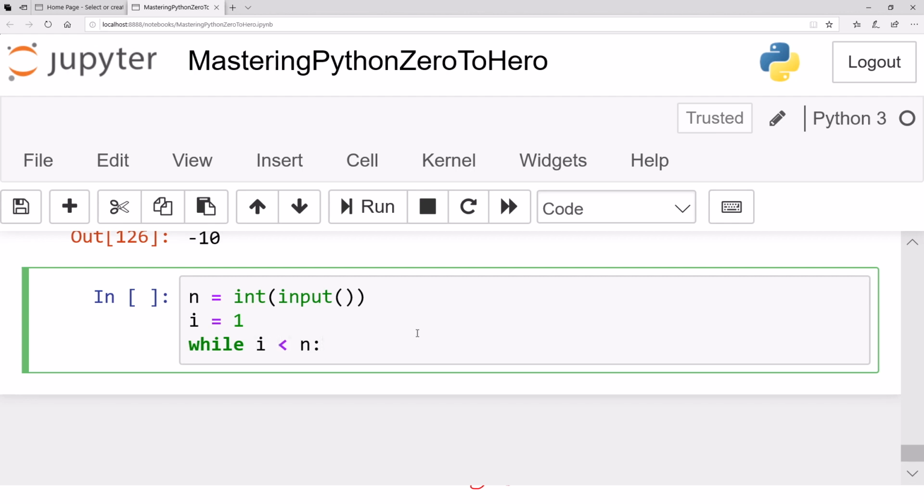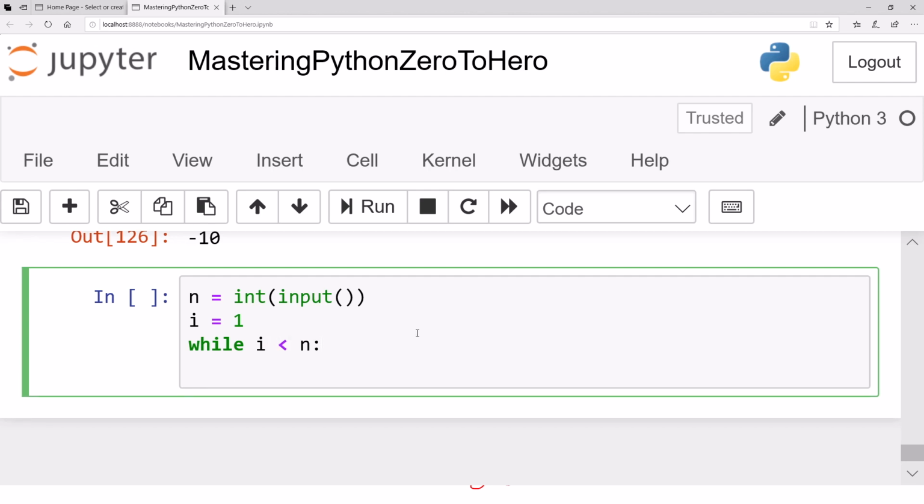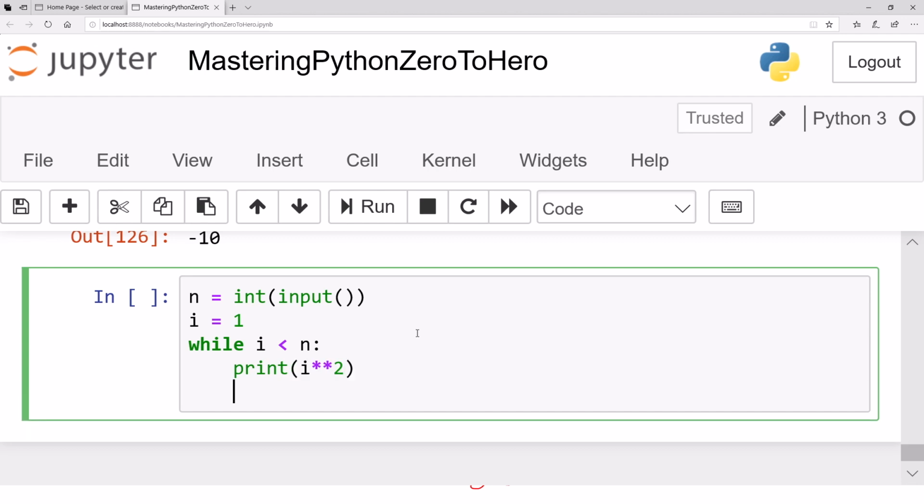As long as I is smaller than n, keep doing the following. What you do is print, for example, the square of I. Print the square of I. And then you print, for example, "this is iteration number", and then you just print I. That's the iteration number I of the loop.